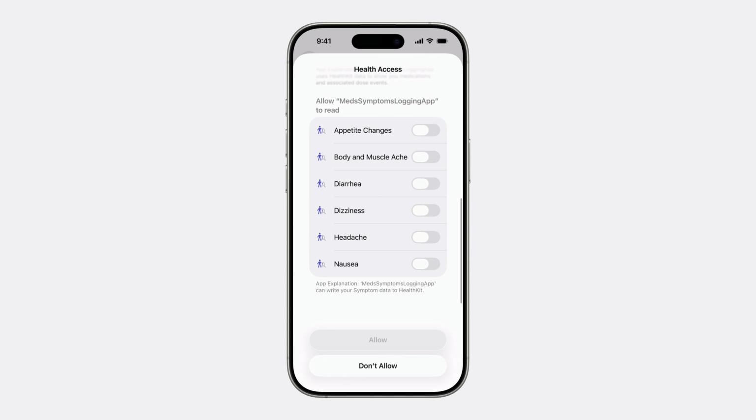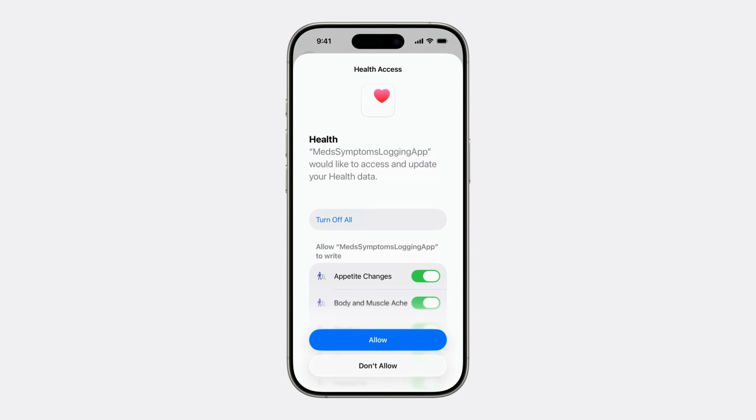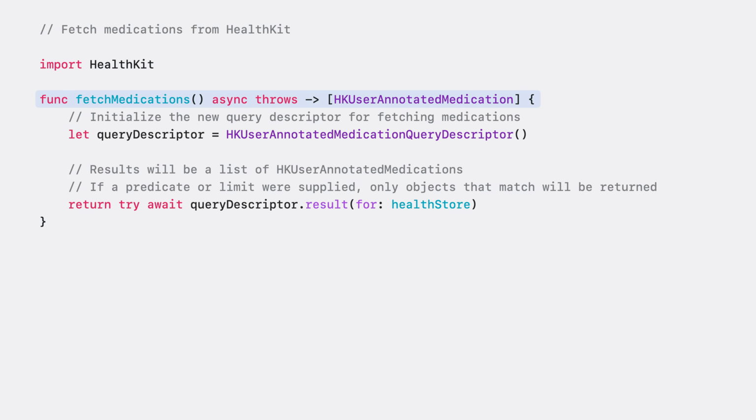Users can toggle the desired symptom types and then tap Allow. The completion of this authorization request must be handled similarly, ensuring that my app fails gracefully if the authorization was not successful. After determining the authorizations, my app will then query for the complete list of authorized medications from HealthKit. To do this, my app uses an async function that returns an array of HKUserAnnotatedMedications.